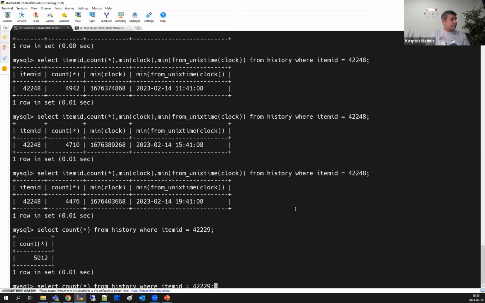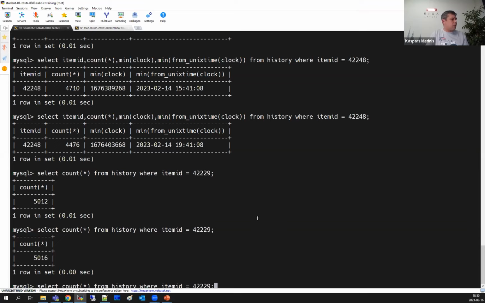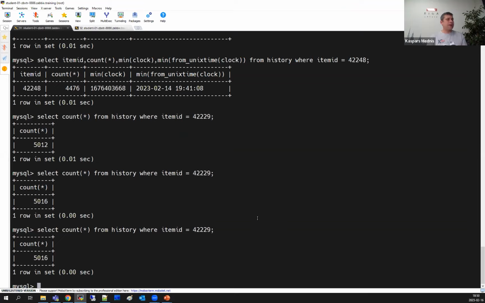Look here, and you can see nothing really changed. Actually, I have even four more values, because before my SQL screen and Zabbix screen, four extra values were collected. So now I have 5,000 history values. The item is gone, the item is deleted. If you don't believe me, select from items where item ID equals 42229, and there is nothing. There is no such item, but you have a history.